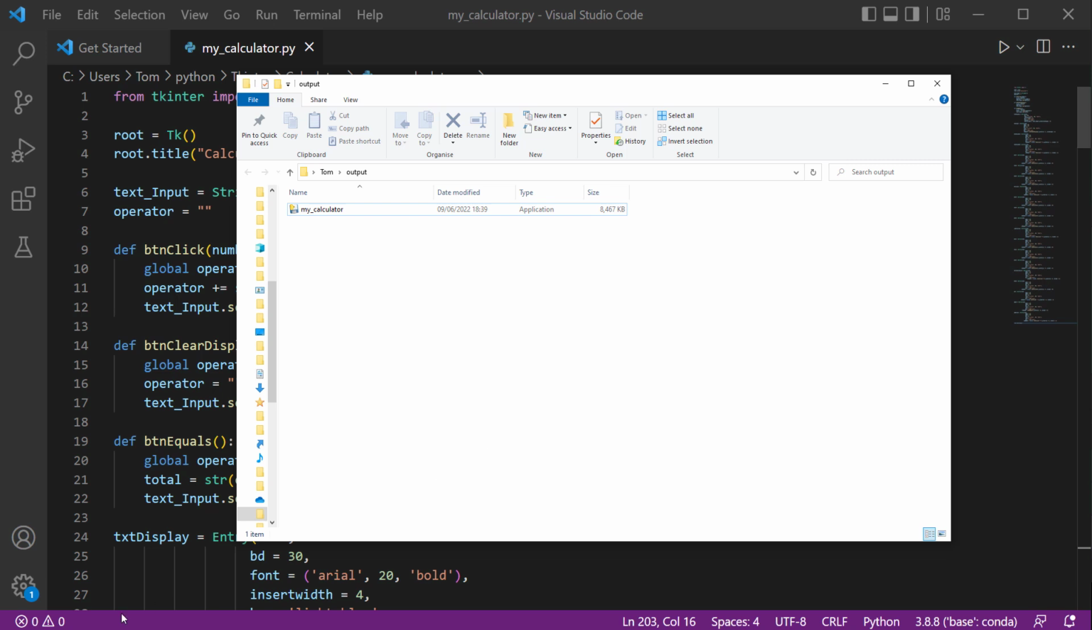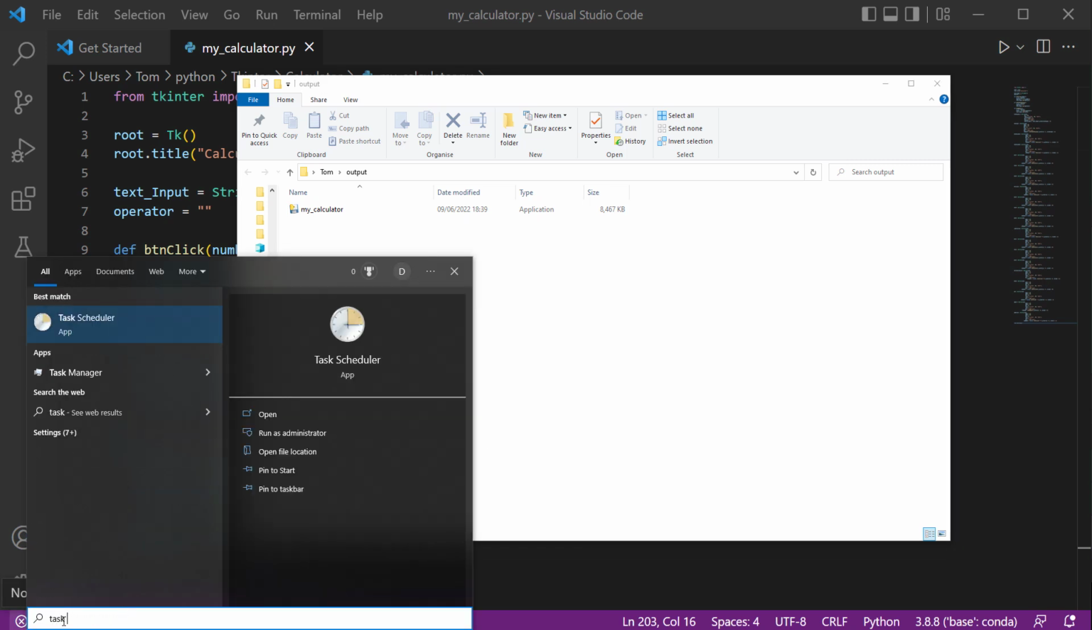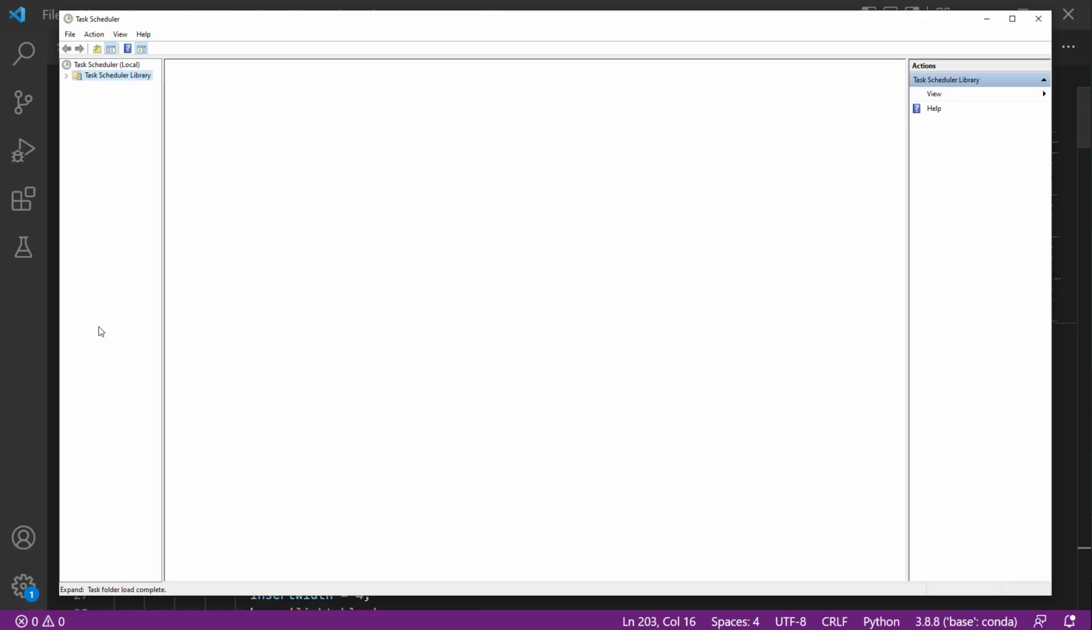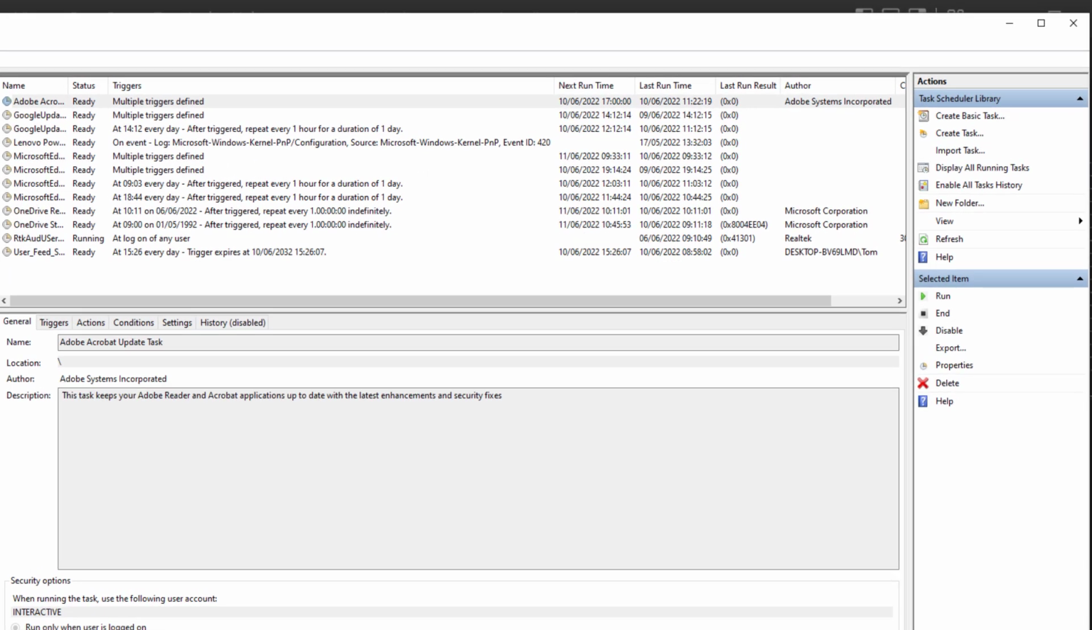So if you simply search for task scheduler in the Windows search bar and press return, an application will appear which looks something like this. You'll see a list of tasks that are ready to be run and the associated triggers that would make that task run. You can see when the next runtime is, when it was last run, and so on.